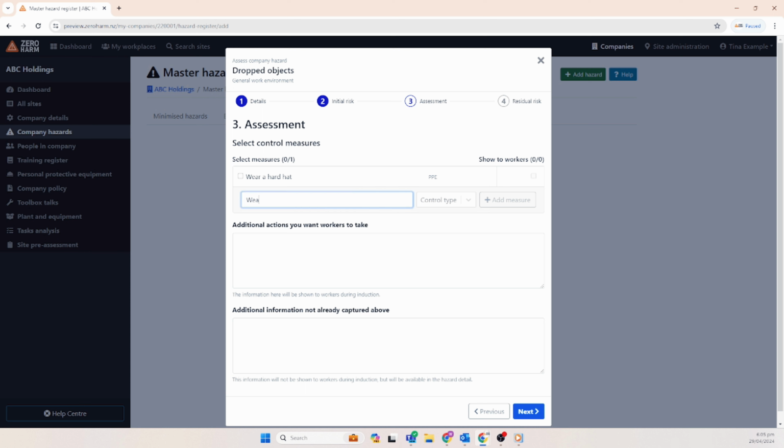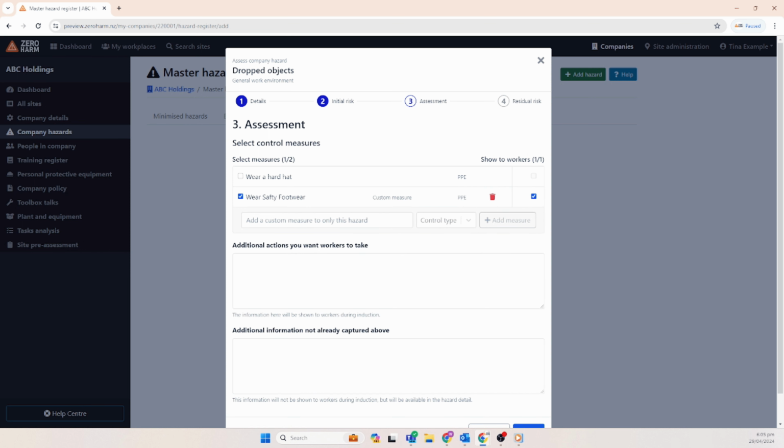In the next part of the assessment, you will select your control measures. Add in any additional actions you want your workers to take, and/or any additional actions not already captured. For example, one of the controls is PPE, so you might want to add the wearing of a hard hat or steel cap boots to the control. Click Next.